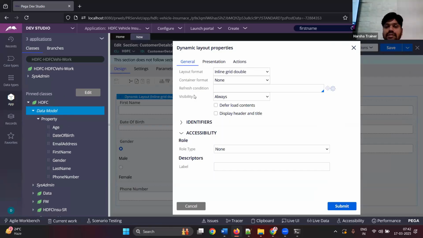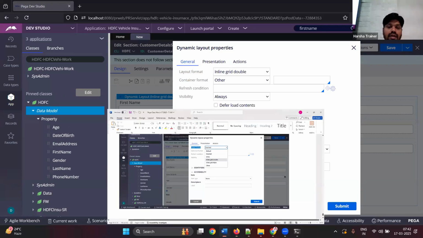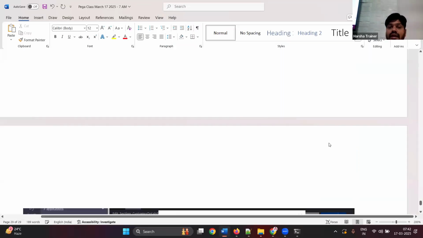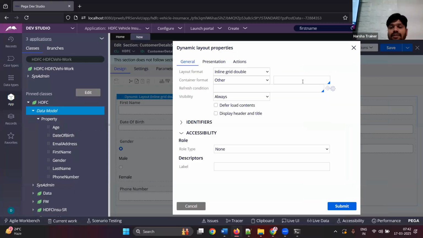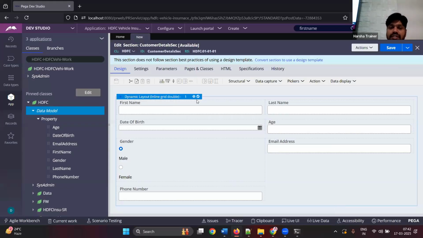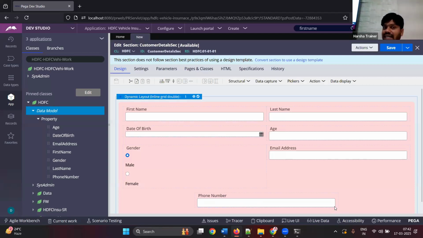I'm okay with 2 columns. And here container format, none. I want to choose other. Container format, other. And then here, if I click the down arrow, I'll see formats. Suppose I choose case icon, how it appears. Appearance is something different. See, the background of this particular one. You will understand only when you have solid appearance. Errors. Change it now.